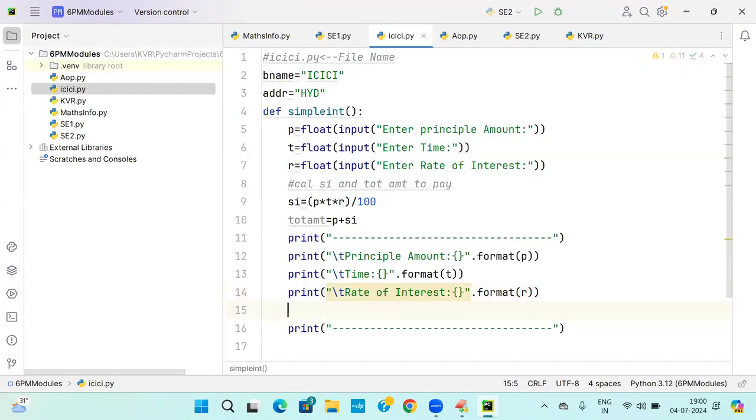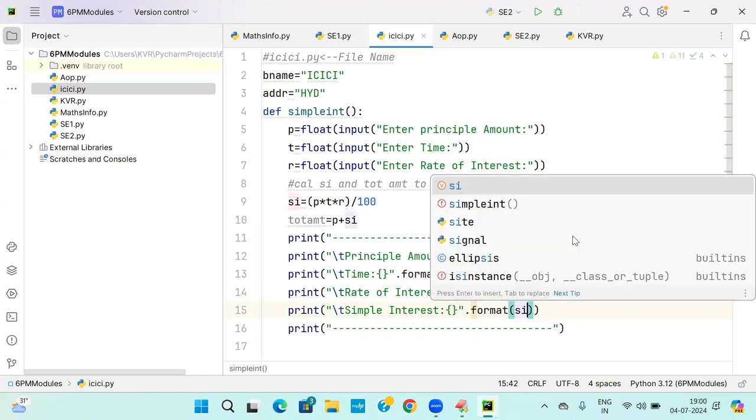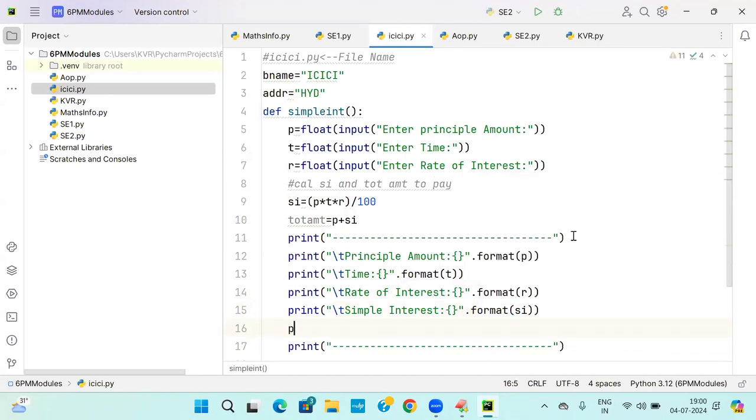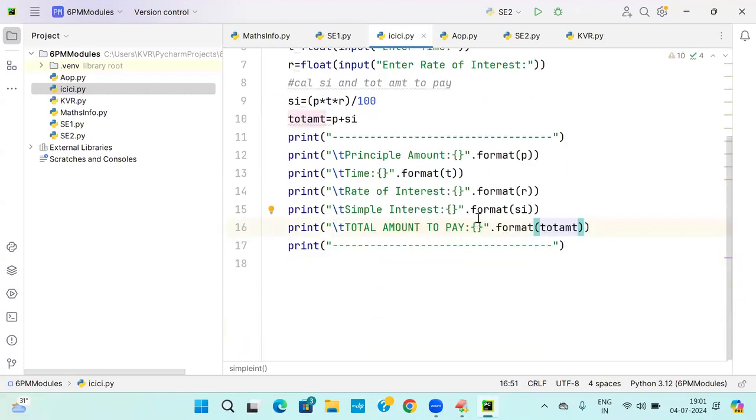Now I will write print of simple interest, backslash T, dot format of SI. Now I'm going to take up the last one. Total amount to pay, dot format of TOT AMT. This is my function.